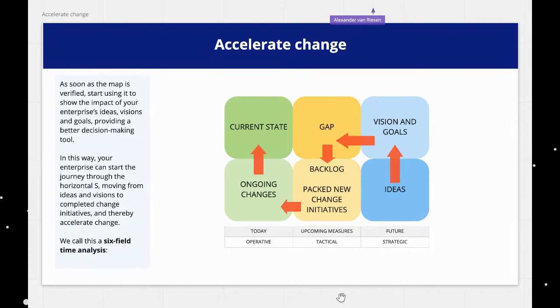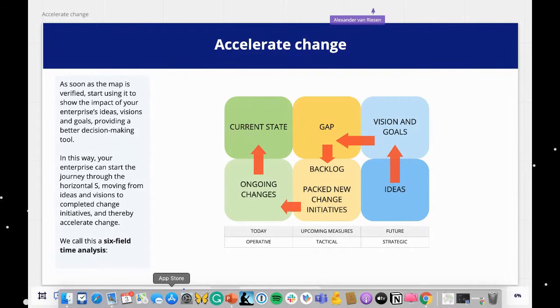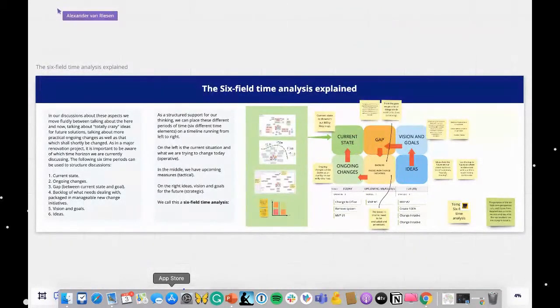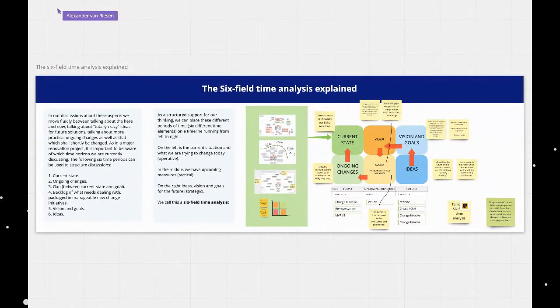So we can easily try out new ideas we want to do and see if they are aligned with our vision and goals, and then find the gap between our vision and goals and the current state in order to find things we need to change to reach this. Then we can get lists of that, backlogs, new change initiatives that we can feed into ongoing changes that can change our current state. So in this Miro board, you will find the 6-field time analysis explained. So you can read a bit more about how that works.